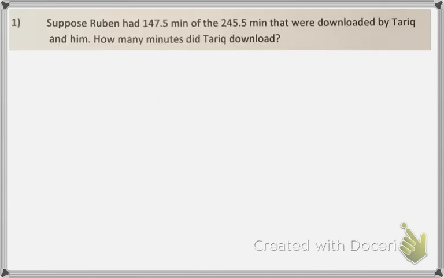So we're going to do problem 1 for lesson 7-2, 7-3. Suppose Ruben had 147.5 minutes of the 245.5 minutes that were downloaded by Tarek and him. How many minutes did Tarek download? Okay, so let's think about this. I'm going to start with the question because that's going to tell me what my unknown is. So it says, how many minutes did Tarek download?